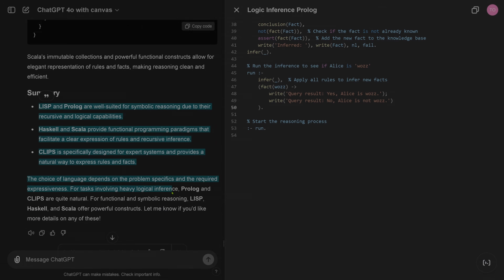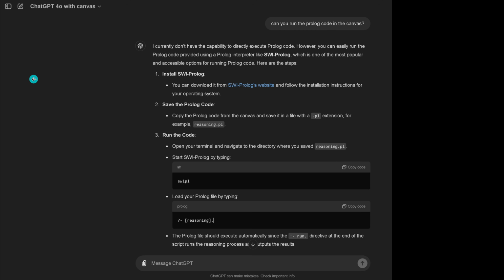So coming back, I also ask ChatGPT-4 here, do you have the capability to execute not just Python, but also the Prolog code? And ChatGPT-4 Omni comes back, I don't have the capability to directly execute Prolog code, but hey, there's a Prolog interpreter, SWI Prolog. Here you find it on this website, you save it here, you run the code with this command, you load your Prolog file by typing this, and then it should execute, because in the Prolog file that I just showed you in the video, you have the run command. This is it. So you see, you can do this locally without any problems.